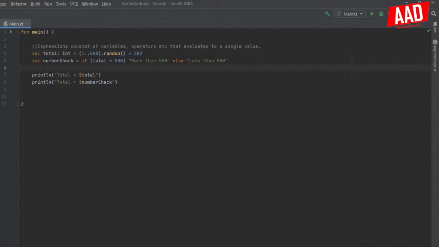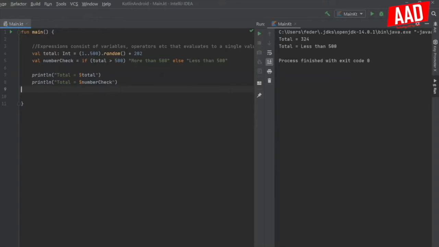And the same thing goes for this value of number check, which takes this if statement and it returns a single value, such as either more than 500 or less than 500, depending on what the value of total is. Then down here we have 2 statements, but let's just click on play so you can see what this does. And as you can see, the total that was calculated here was less than 500. It gave actually 324. So the if statement decided to say, it was not more than 500, so we're going to print out the less than 500.